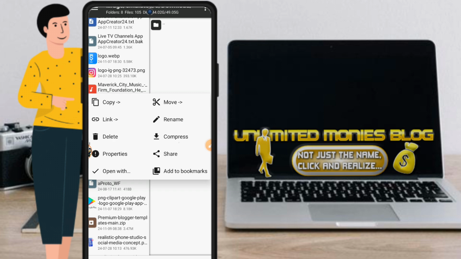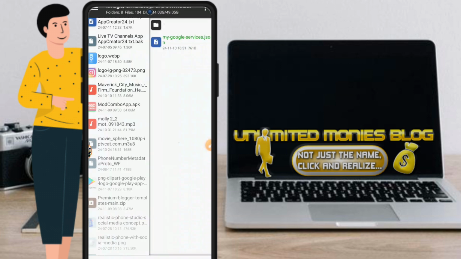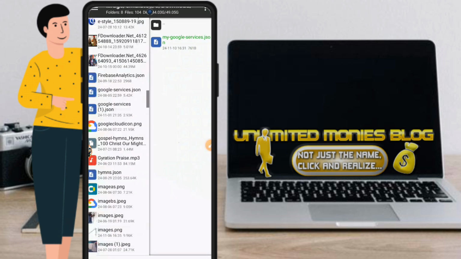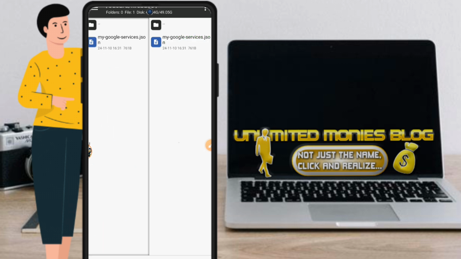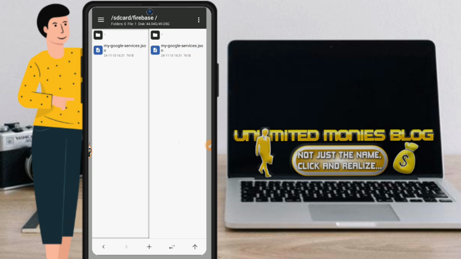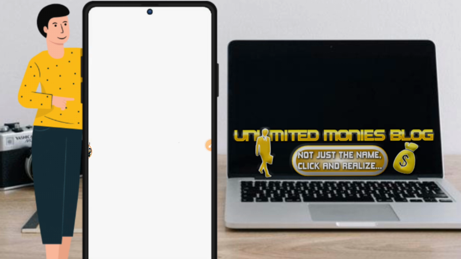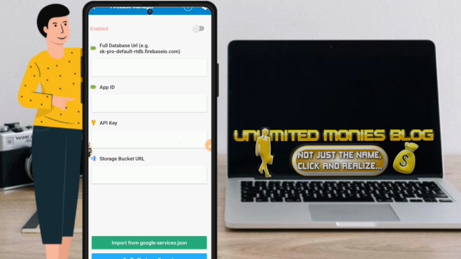I move it because I have a lot of JSON files. Sometimes you may have a lot of JSON files in that same folder, especially in downloads. So now I'm going back to my Sketchware.